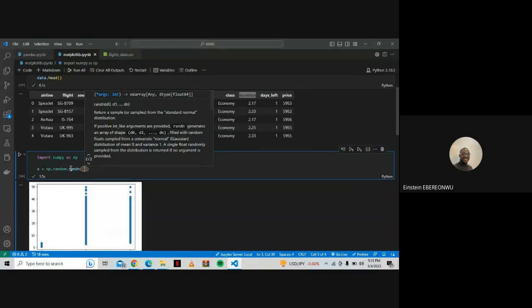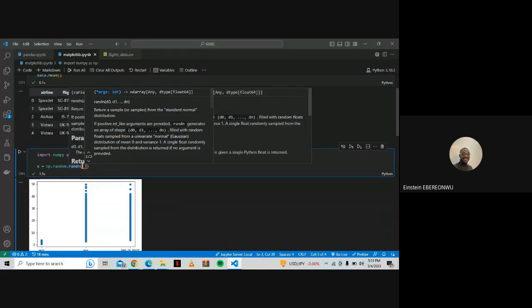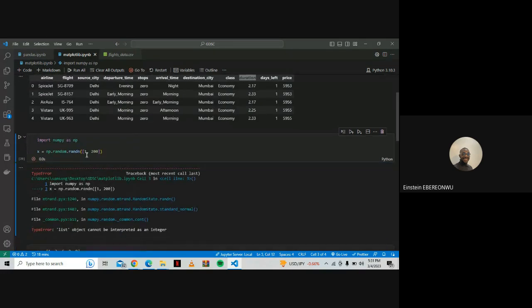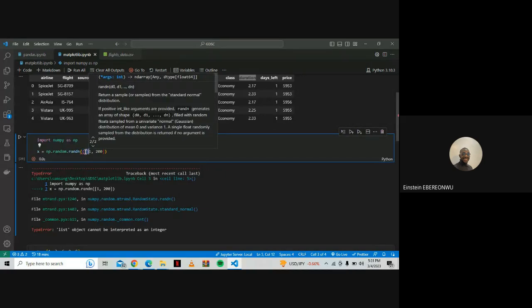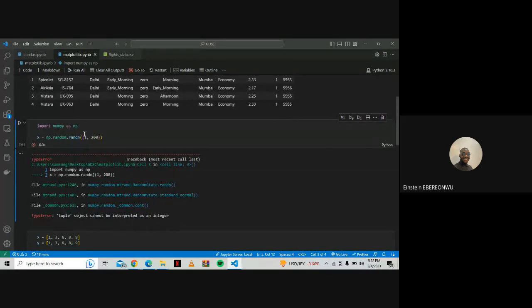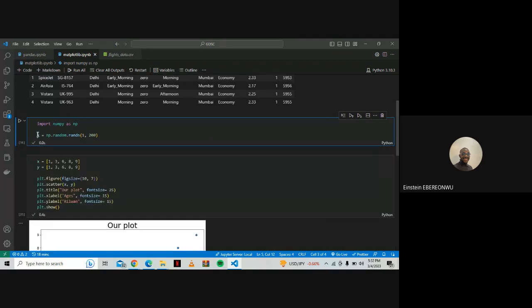What I'm going to specify here is the dimension of the data. np.random is going to give me random numbers, and I want the dimension to be 1 by, say, 100 random values. I'm supposed to pass this directly. Let's see what our x is.